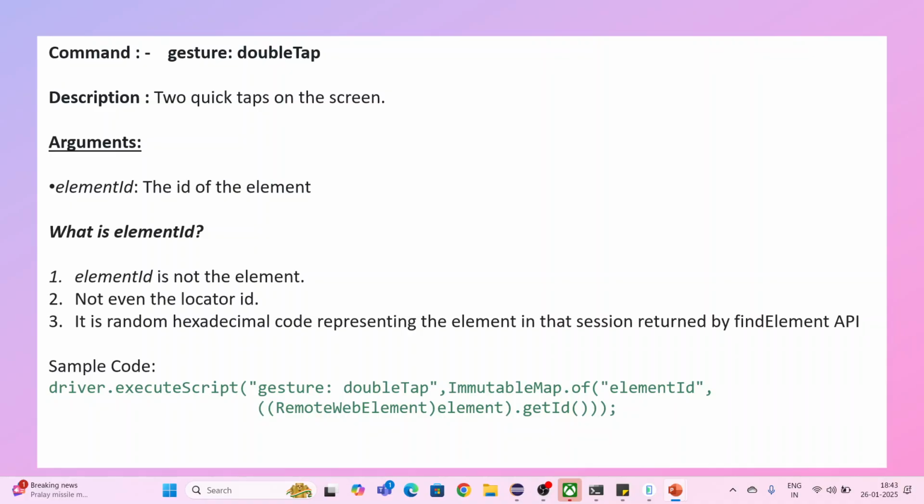The supported argument for this command is element ID, that is the ID of the element. We will discuss briefly what exactly the element ID is. Element ID is not the element, not even the locator. It is a random hexadecimal code representing the element in that session, returned by the find element API. When the session is created by the APM server, the find element API gives one random hexadecimal code for each and every element. That random hexadecimal code is used to perform this gesture.